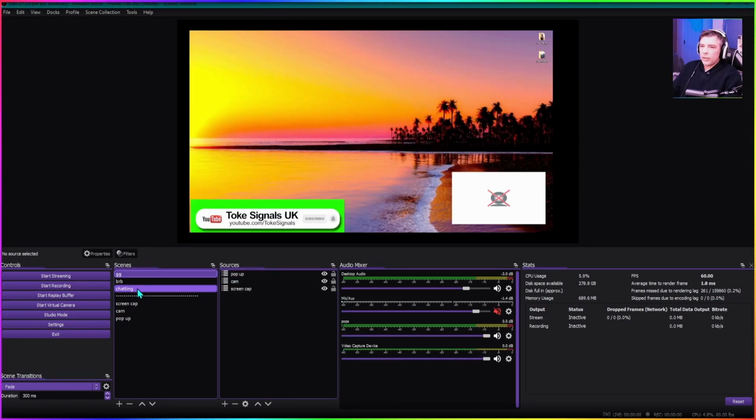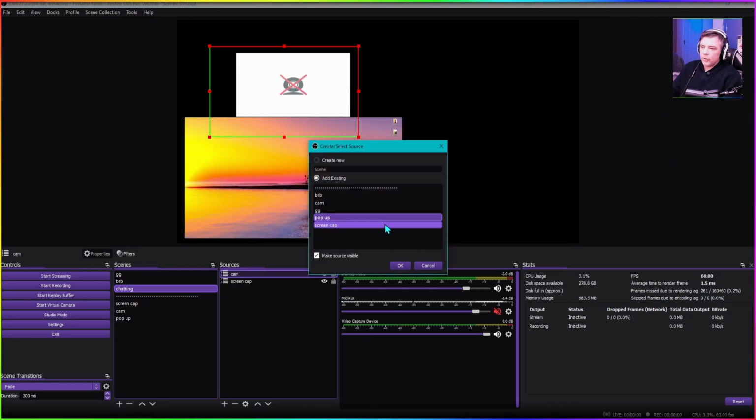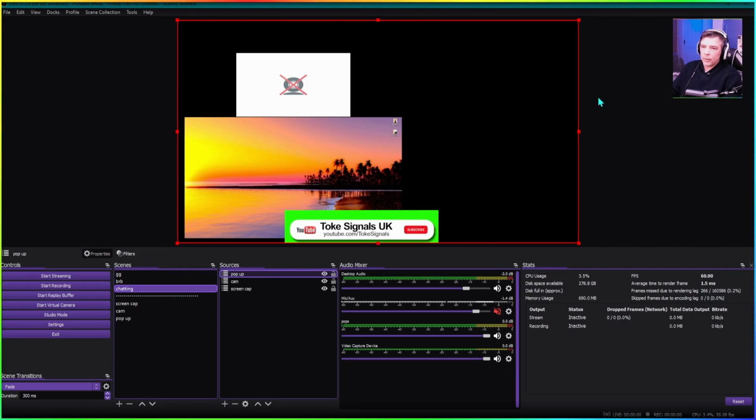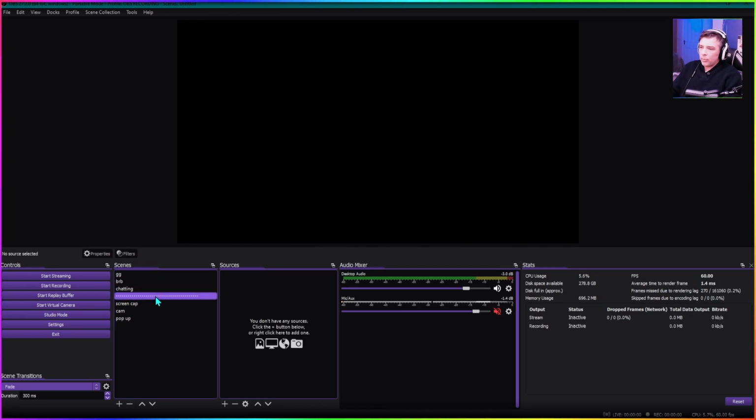So we'll jump over to the chatting scene. So we want the pop-up scene in here as well. So we just add scene pop-up. This could be a photo, a logo, a background, a webcam frame, absolutely anything you want. But I do recommend using these lines to divide them up as well. Super, super handy.